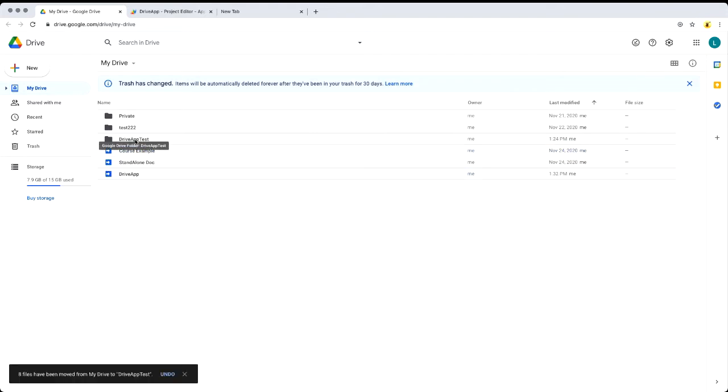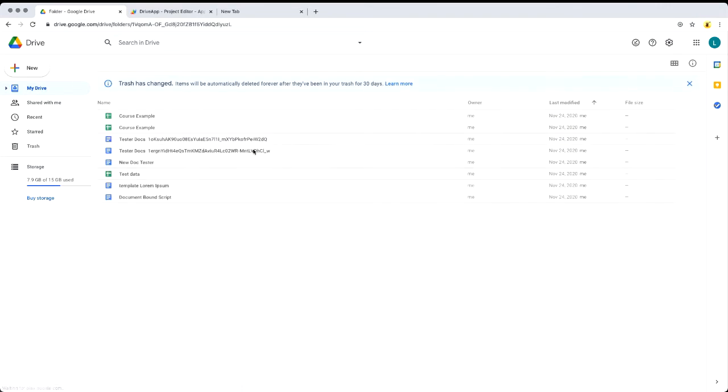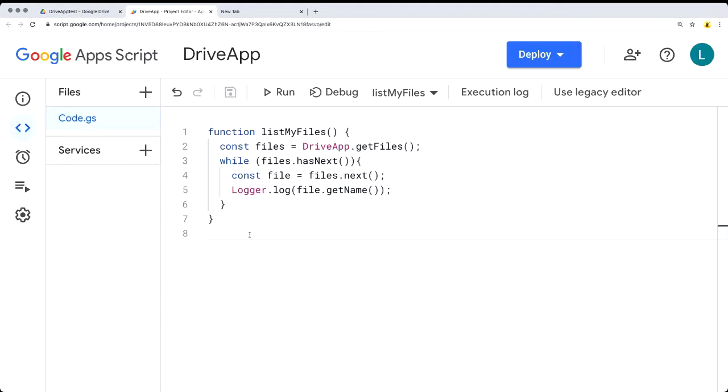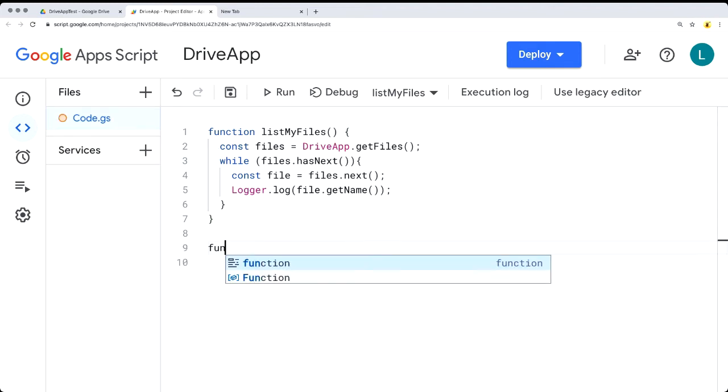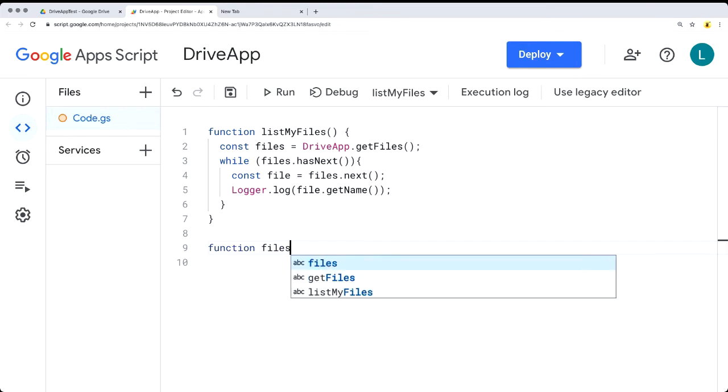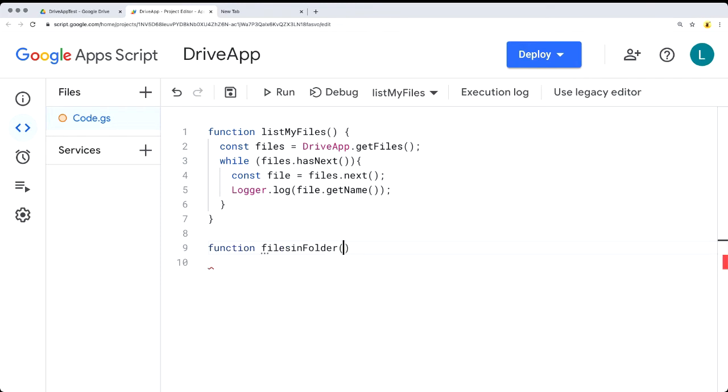So we want to select only the files that are contained within this folder, and the last time when we ran the script we got all of the files. So we need to be more specific which folder we want to get the files from. So we need to be able to set a folder and find a folder on our drive. So let's do that, and we'll do files in folder. So the folder is going to be where the starting point is, and it's going to look for all of the files that are contained within the folder.